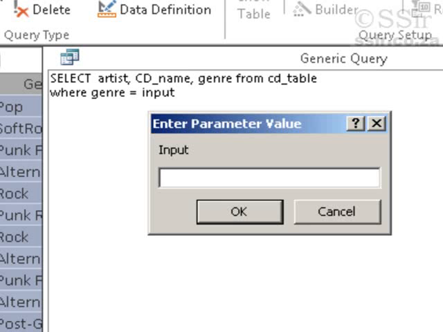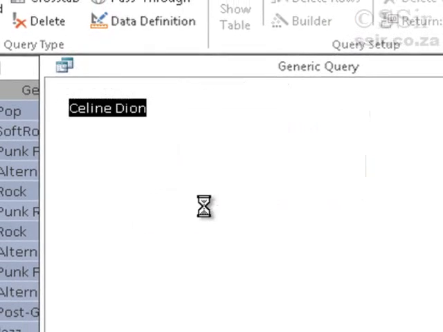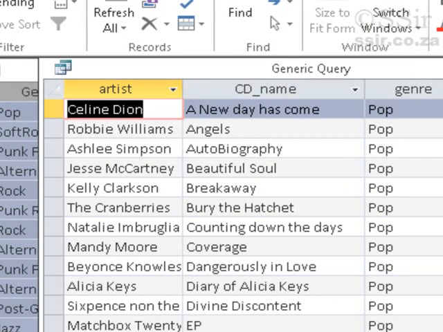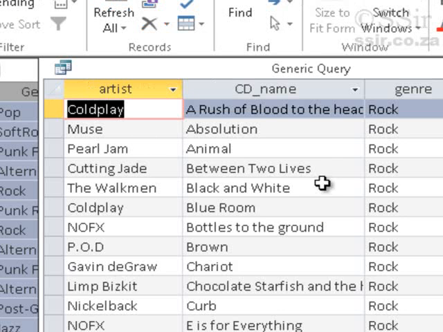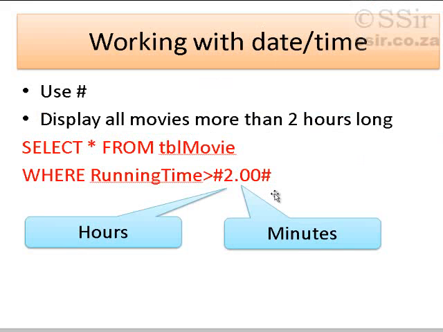Let's run this query. It asks the user to do some input, and I'm going to put in pop. Click on OK, and you can see that only the pop CDs are displayed. If we run this again and we put in rock, of course we will get only the rock CDs.